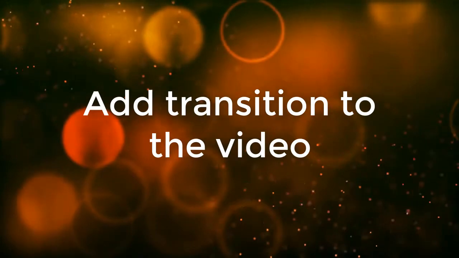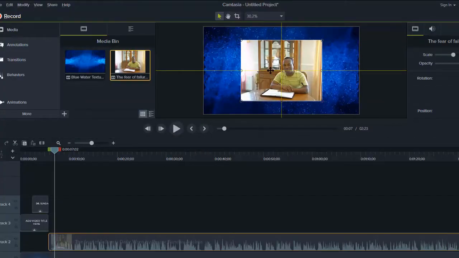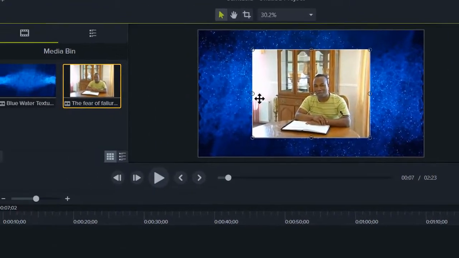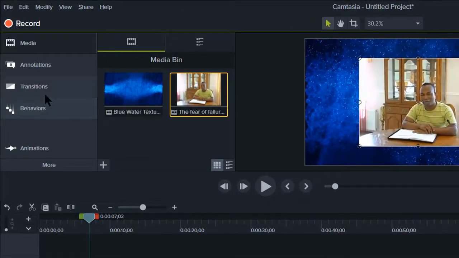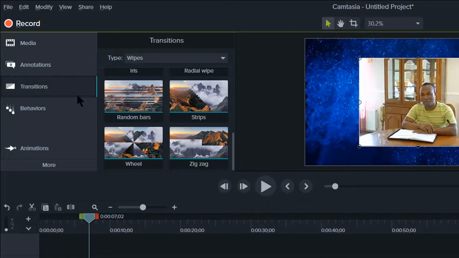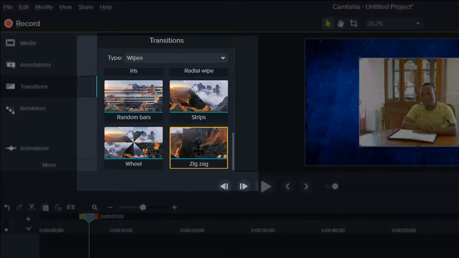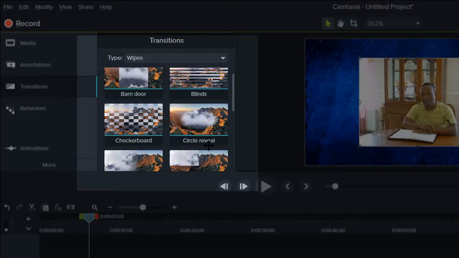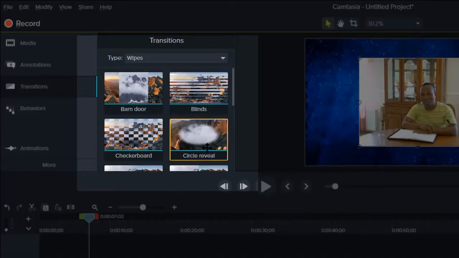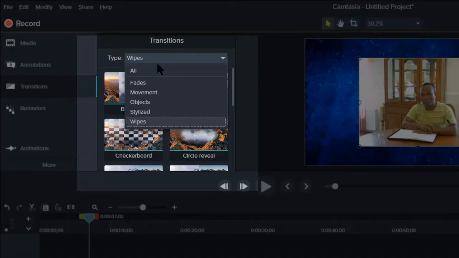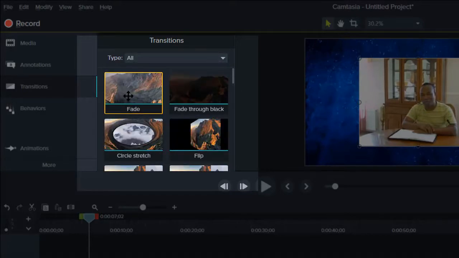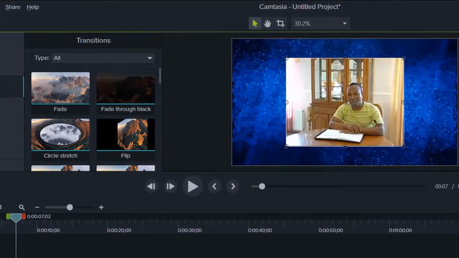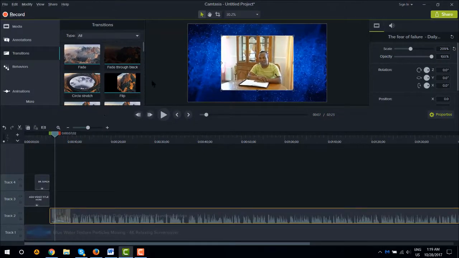Let's add transition to the video. Click on the video. Go to transition section. Place your cursor over transitions for preview of the effects and select transition you want. In this case, we are selecting fade. Drag and drop the transition either into canvas, either to the timeline. Then play the video to see the effect.